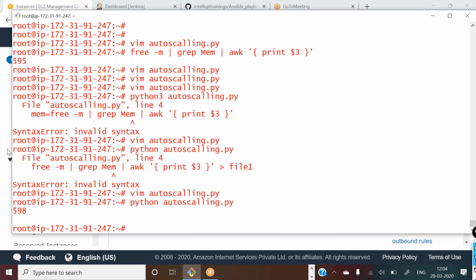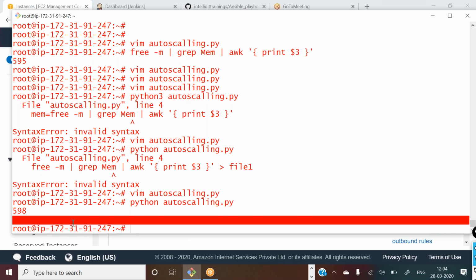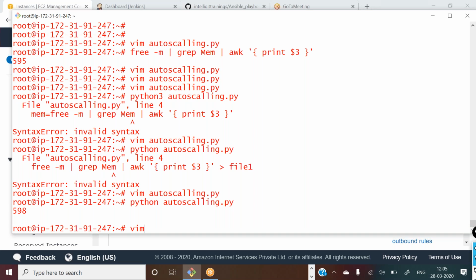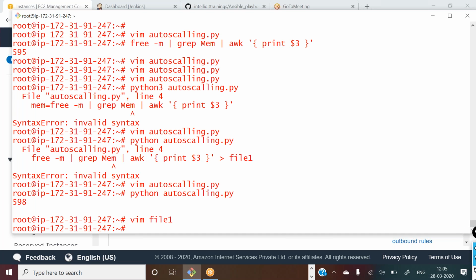Finish. Brilliant. You can see that the number 598 got stored properly, but why is this one extra space coming? Maybe that is also coming up as a string. Let's open file1 and see what data is stored over there. File1 stores only 598. Good. So we can actually try with that only.